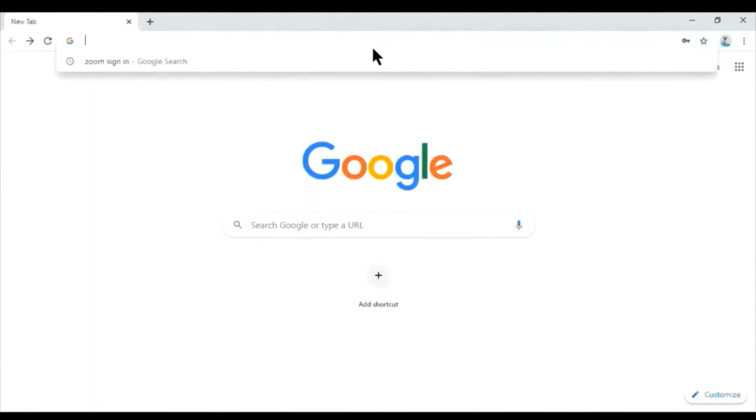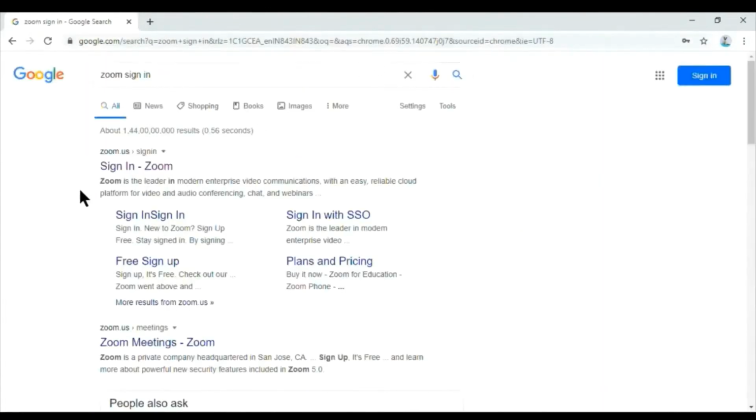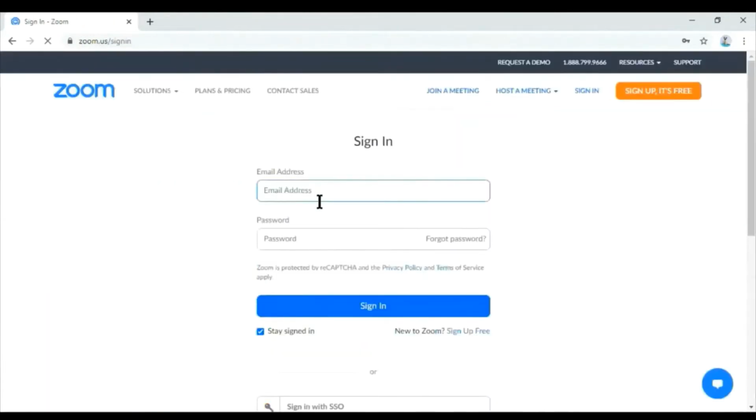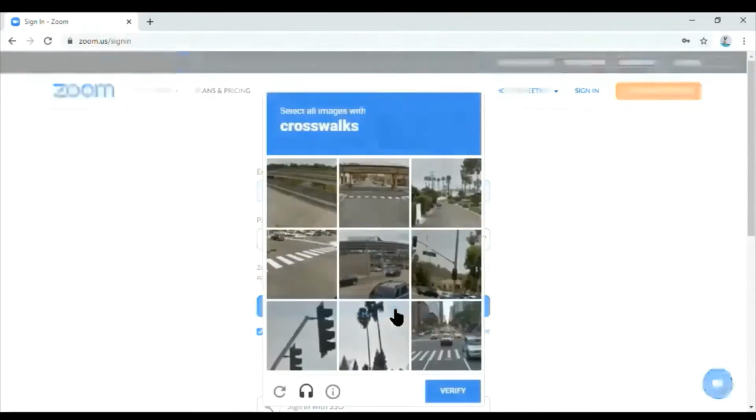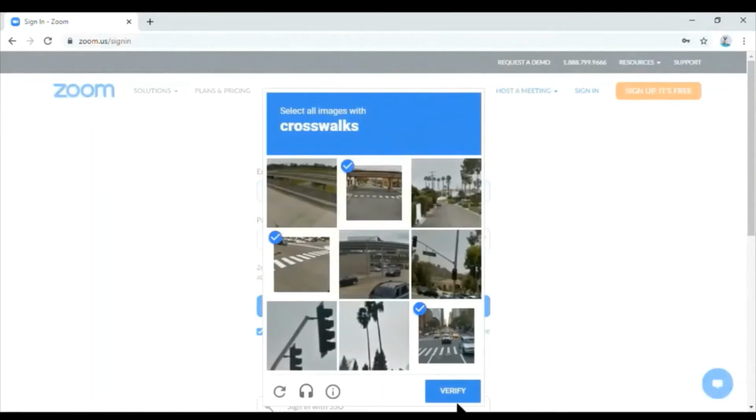Let me just type Zoom in and click on enter, and we can see the sign in Zoom option here. So just click on it, and we need to enter the username and the password, which is like an email address and the password which you have given at the time of sign up. Now let me just put the password here and click on sign in. It's asking us to verify, and I'll just verify with the crosswalks and click on verify.